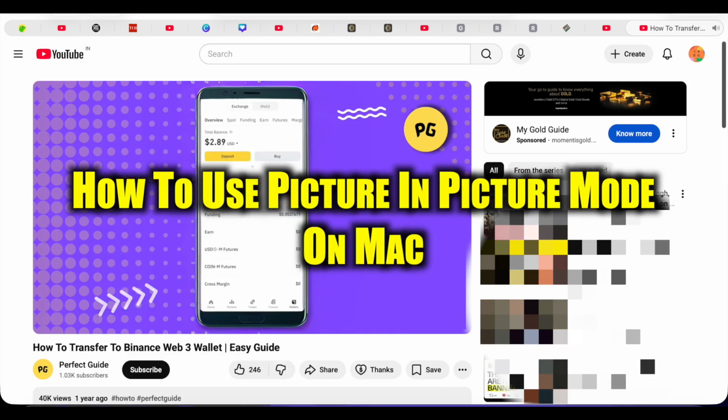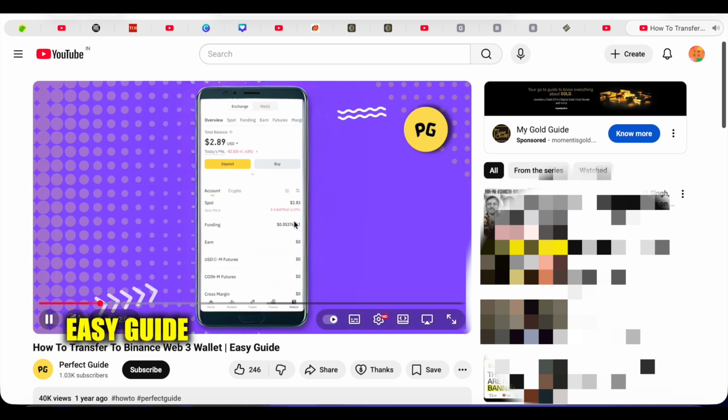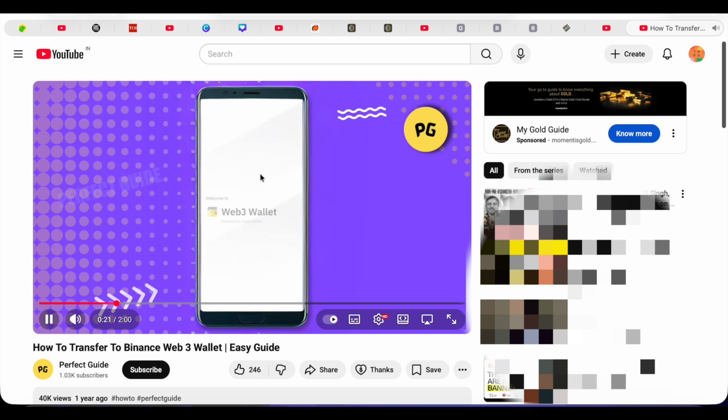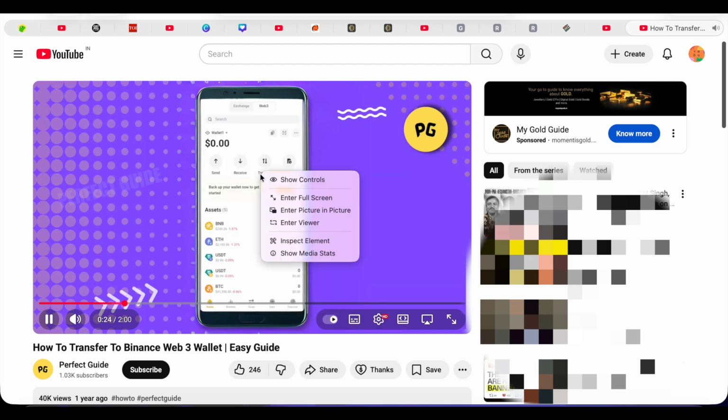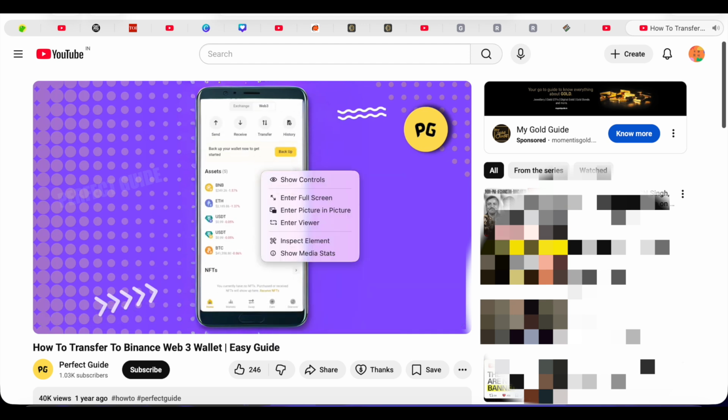Let's see how we can do it. For this, just simply open up any YouTube video of your choice and then double right click on the screen. Yes, make sure that you are double right clicking, not left one.